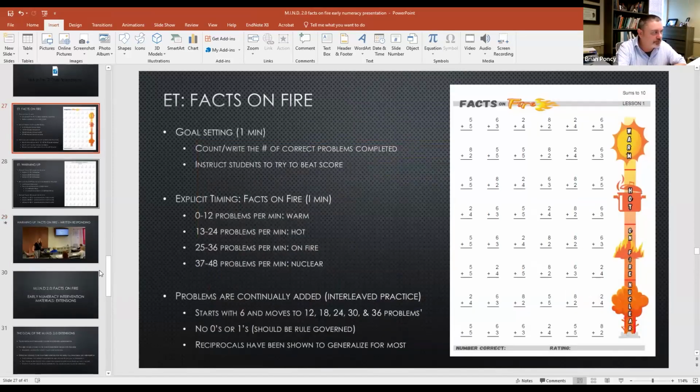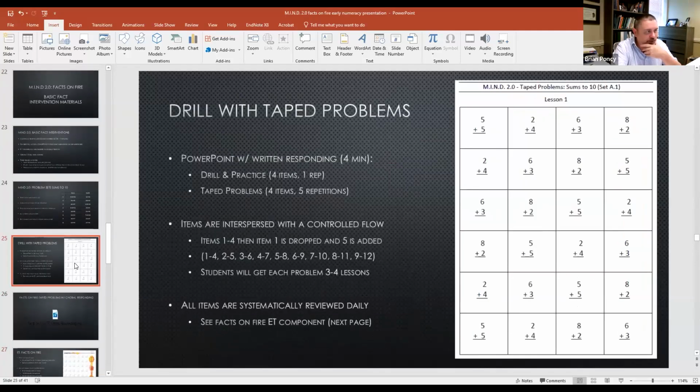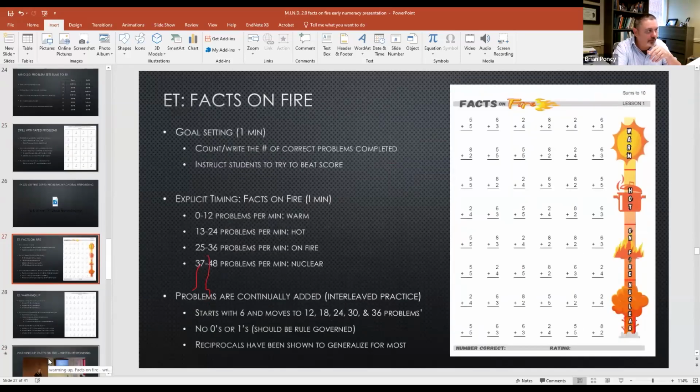Okay. So anyway, I'm terribly sorry for this one video not working. But anyway, so the Facts on Fire piece, we're going to do tape problems. And again, it's on the smart board. It reads it. The students have to beat the tape. They move across and write those.